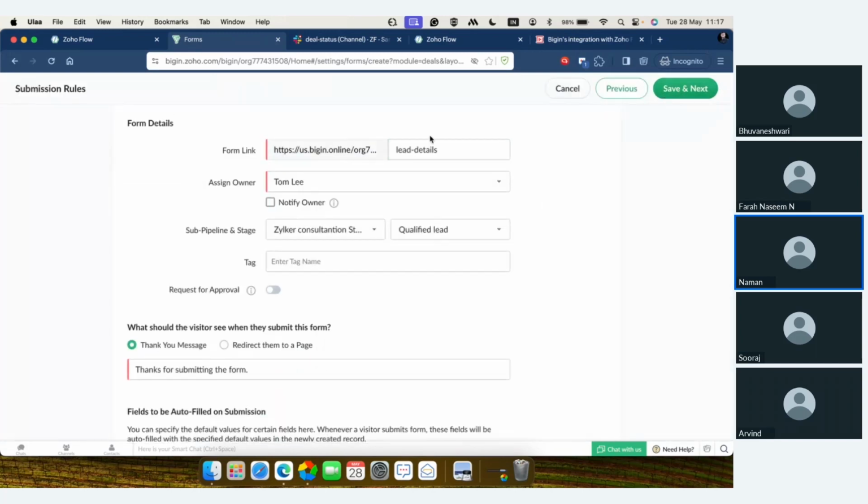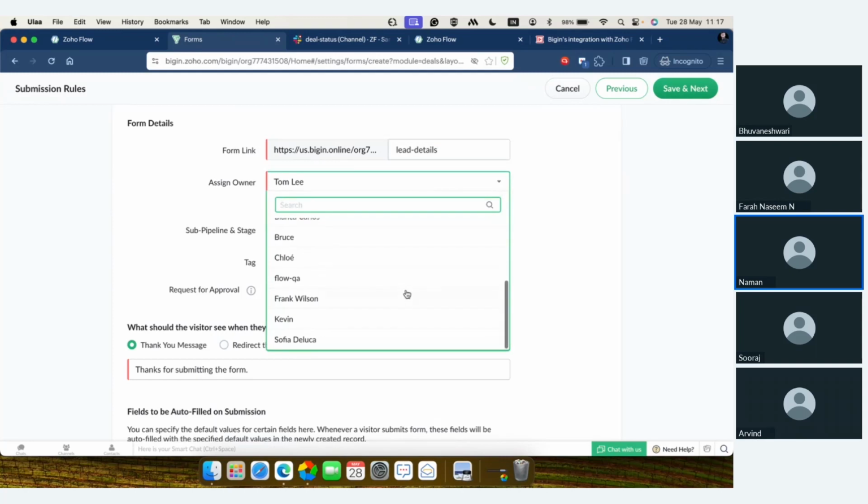Next is your form link. Do you want to customize the end of the link? That can be done here. For now, I'm just leaving it to leads details, but based on your requirement, you can do it. You can assign the owner in your org. Who would be the owner for this? I'll keep it to default by Tom Lee.